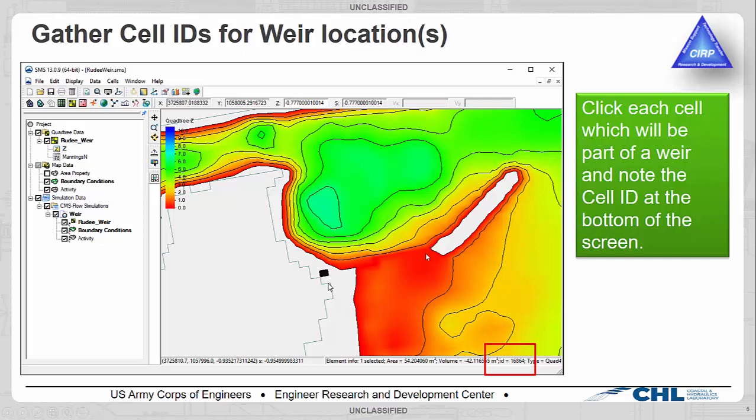And like I said, we are going to separate this into 2 different weirs, because the weir here has, or one of our alternatives is that it has, 2 different crest heights. And so one section of it is higher than the other section. So we select those, and you can just write those on a sheet of paper.